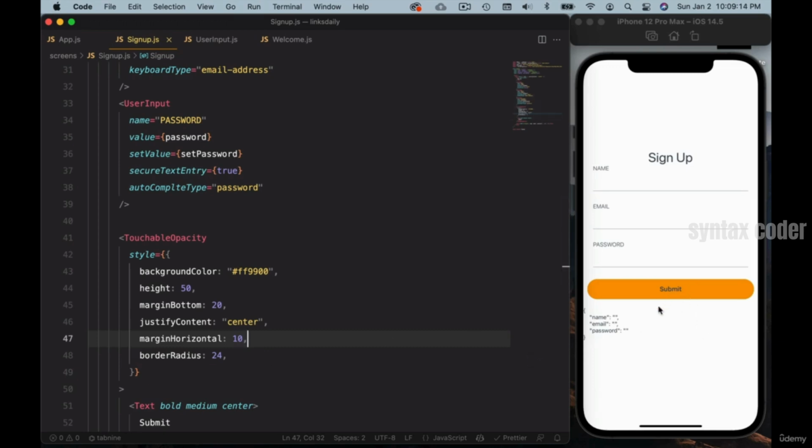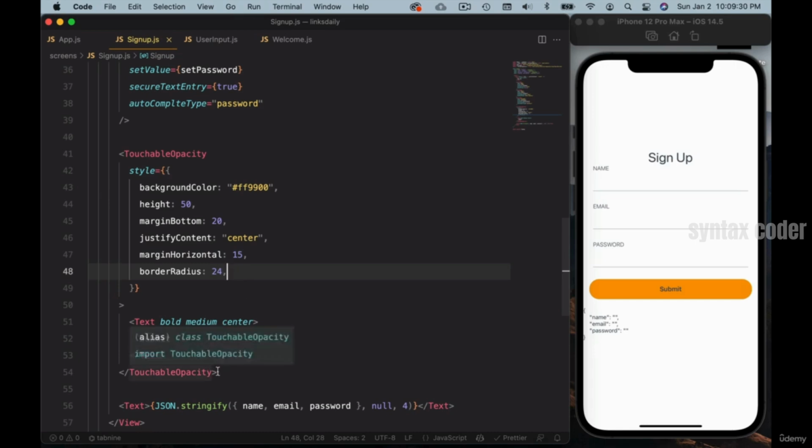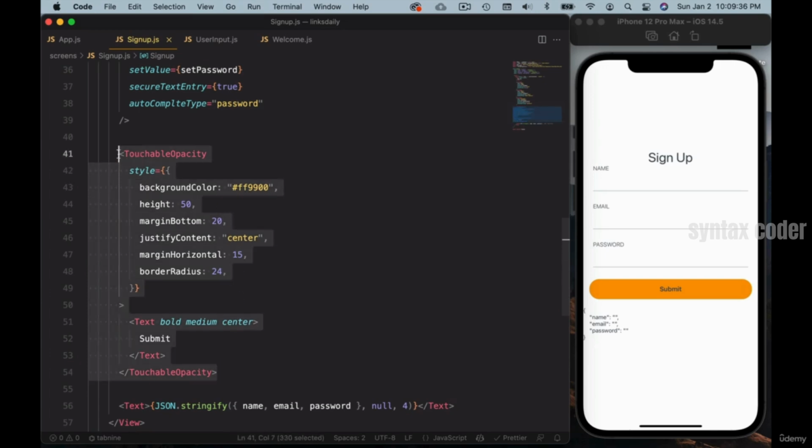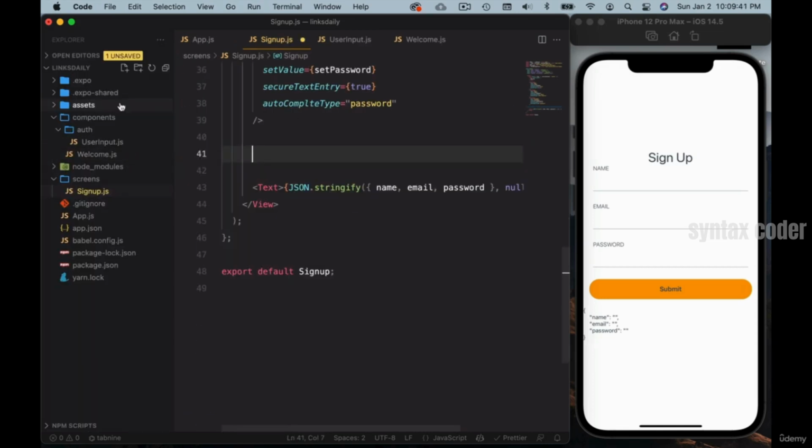Okay, that looks nice. Margin horizontal, I think we can go a bit higher, maybe 20, maybe 15. Okay, that looks good. So we got this button. Now let's move this to a separate component before we do anything. Let me just copy. Actually, you can cut. So cut this one. Go to components. Button. We can put inside auth. Submit button, let's call it.